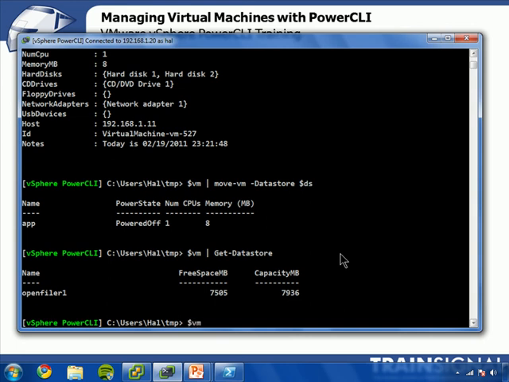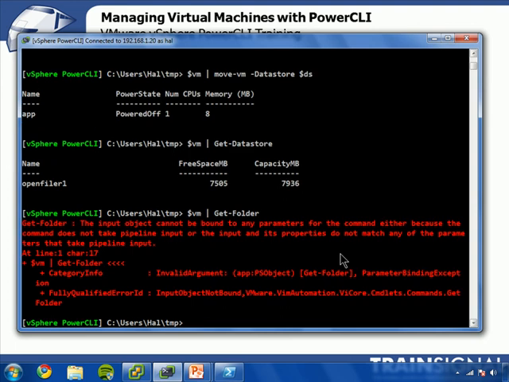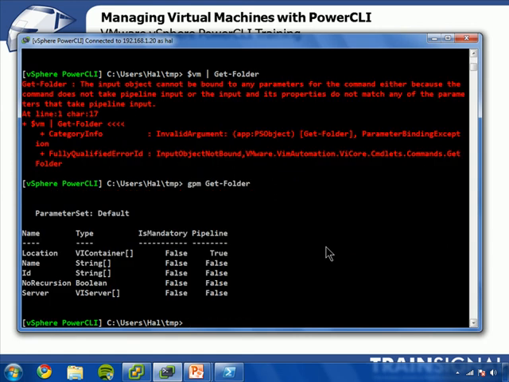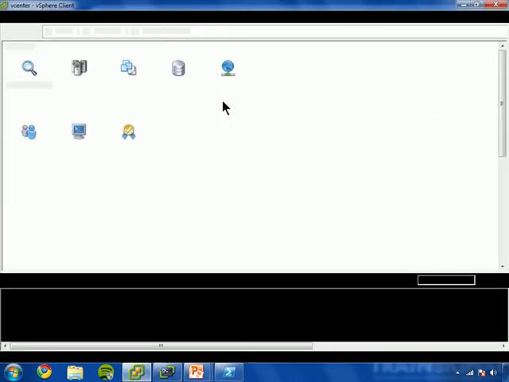Now, let's do another thing. Let's say $VM, pipe that to Get-Folder. So in this case, it doesn't work that way. So what we're going to do is Get-Folder. Okay. What my goal here is, let me show you from the vSphere client.